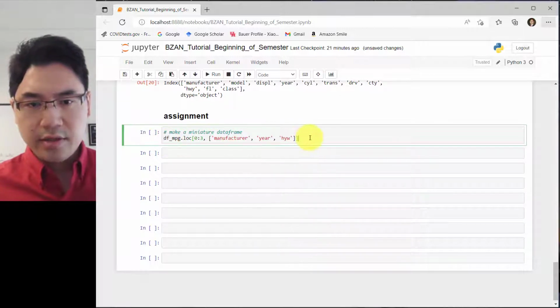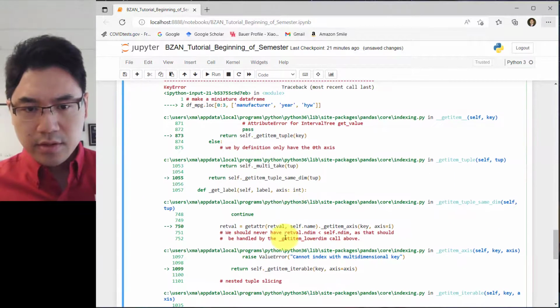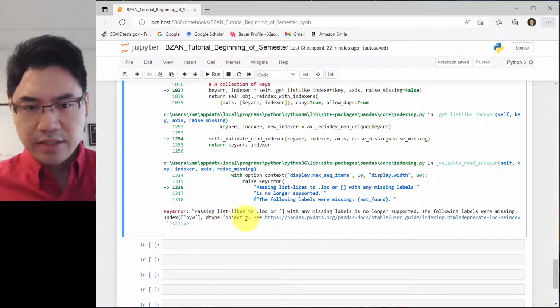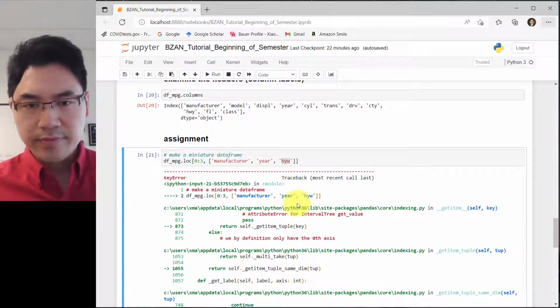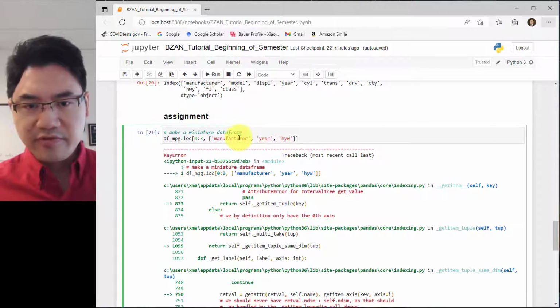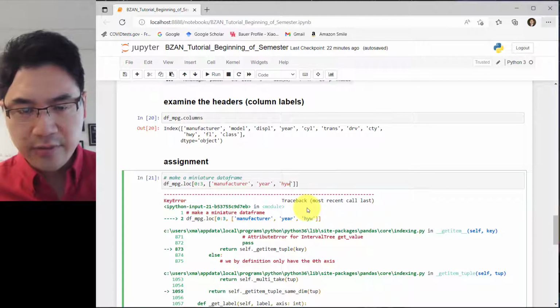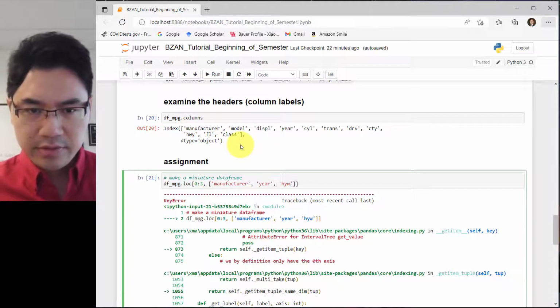And when I do that, I got an error message which is saying passing list-likes to .loc with any missing labels is no longer supported, which means there are missing labels. What does that mean, missing labels? This means that one of the labels that I provide is not included in the original list of column headers.